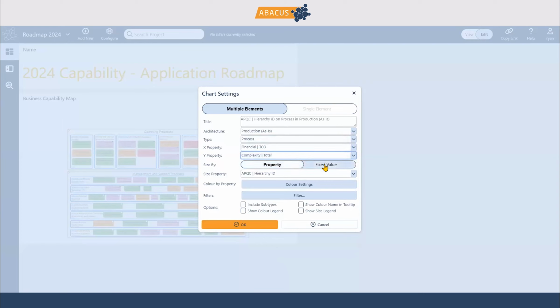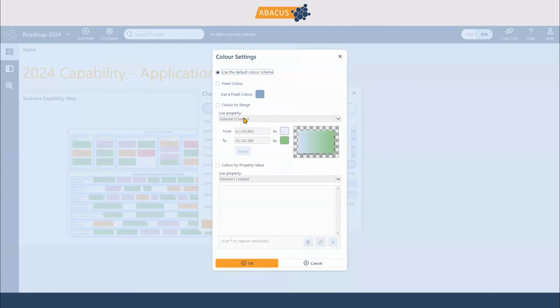And for the size of the bubble, we can go by properties such as the financial data or satisfaction level, etc. But we can also go by a fixed value, because this time we will have a lot of processes. So we try to make the bubble a bit smaller. And we can also give a color definition for each bubble.